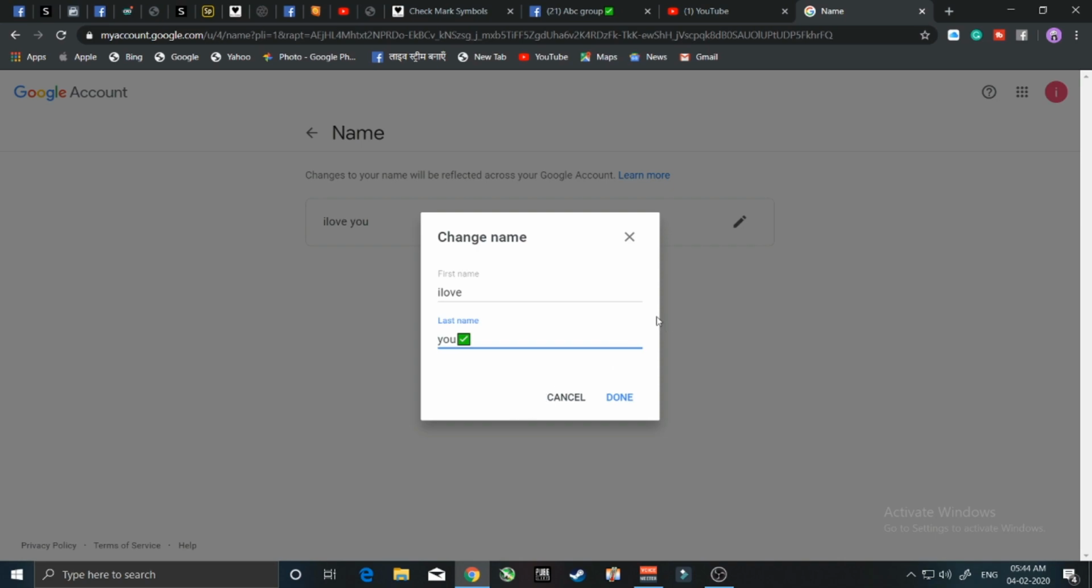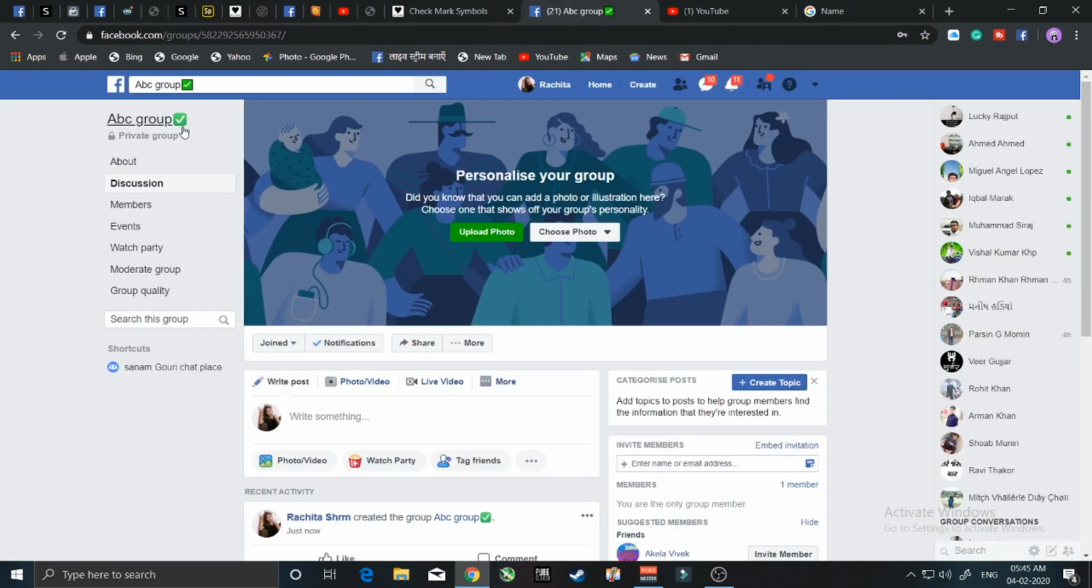Last time I tried, it wasn't working, but now let me see. I'll show you whether this is working or not. I'm just trying to show you guys. But for Facebook it is working. So those who are looking for the checkmark for Facebook, you can try. It's working.